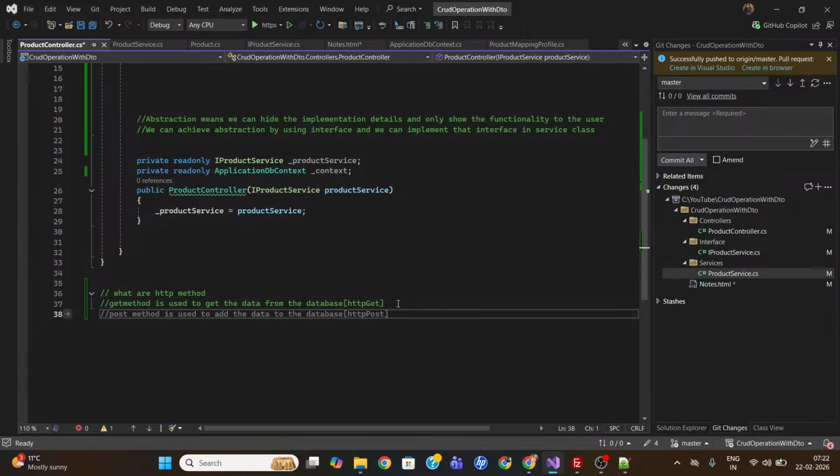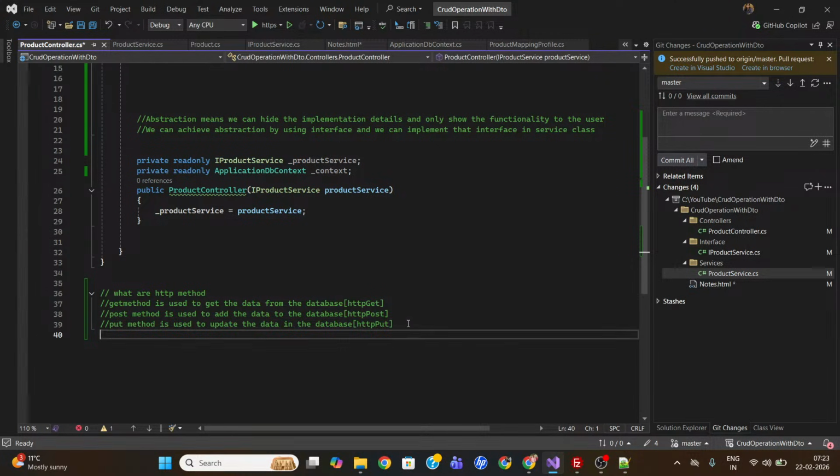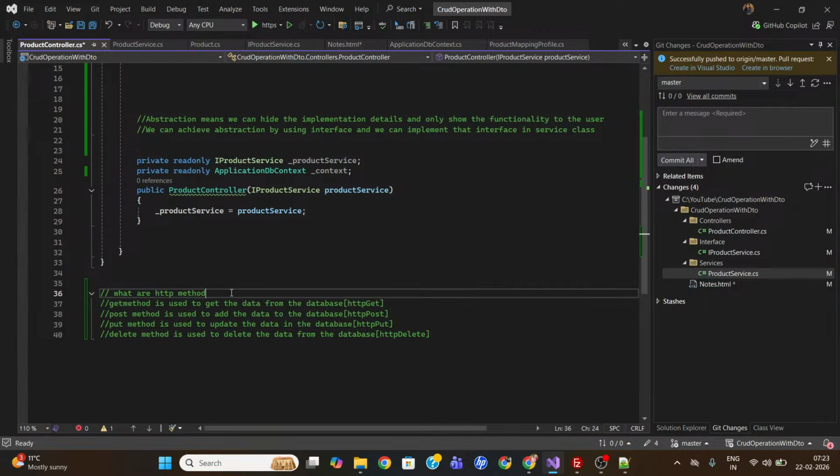Next one is Post. Post is used when we want to add any data in the database. Next one is Put. Put is used when you want to update anything in the database. And the last one is Delete. The Delete method is used when you want to delete anything in the database. So you should have knowledge about this.